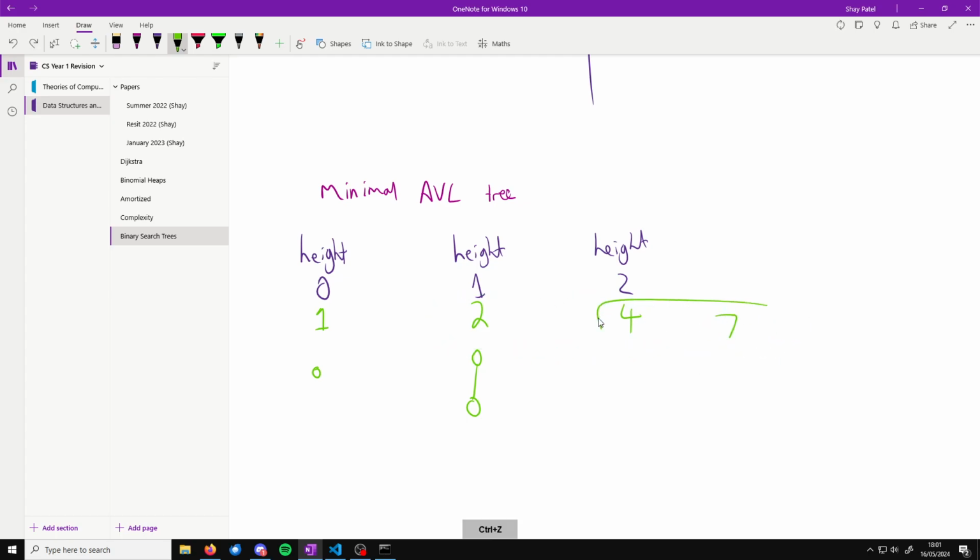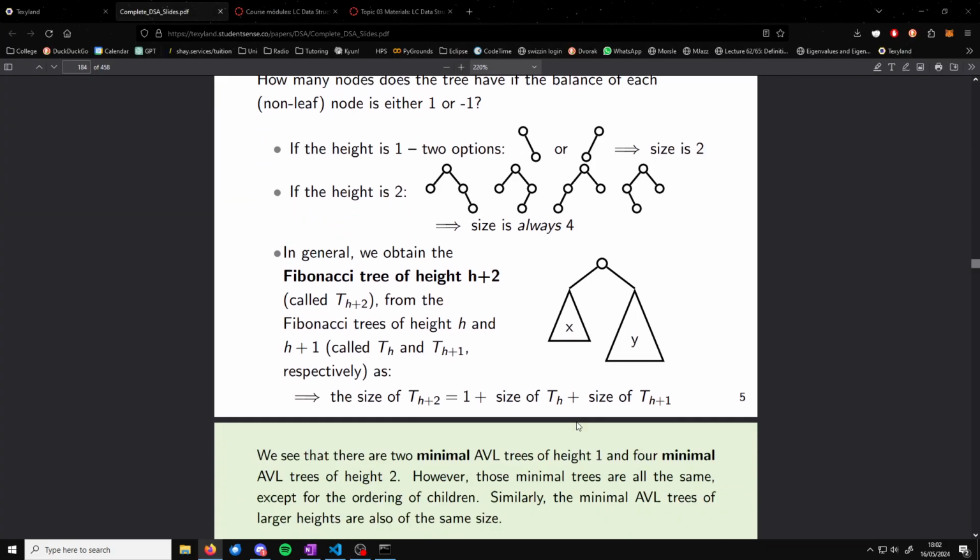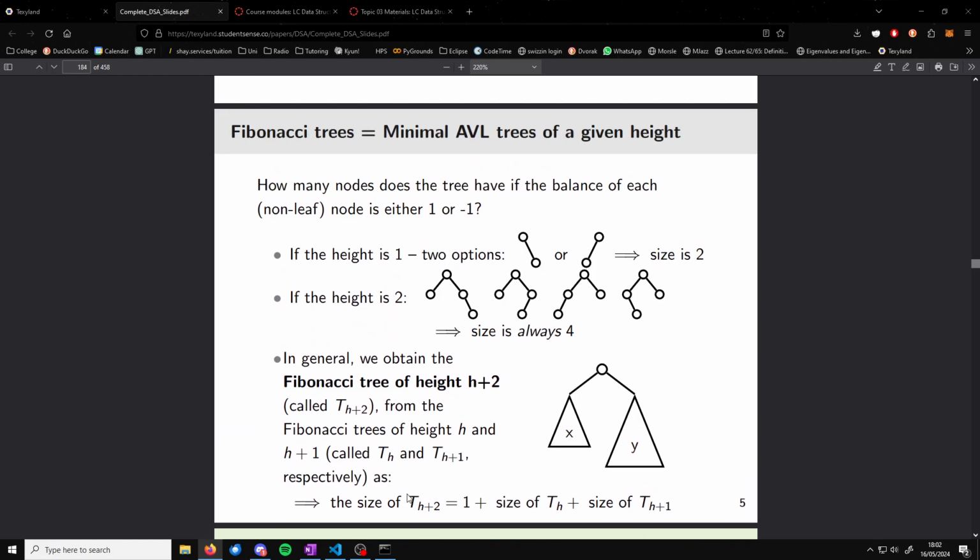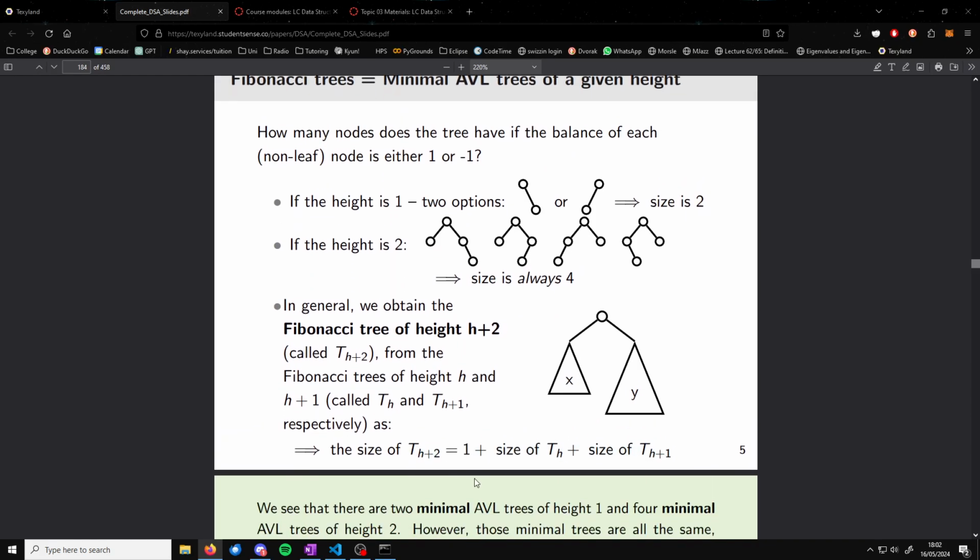Height 4 tree is 4 plus 7 plus 1, so 12, 20, 33, and that's how we can work out this chain, and that'll be 54, and so on and so on. And that's how we can work out the sizes of these minimal AVL trees for a given height. And it's derived from the Fibonacci sequence. It isn't the exact same as the Fibonacci sequence, but that's just this formula here. And in general, we obtain the Fibonacci tree of height h plus 2 by taking the h and the h plus 1 trees and giving them a root node, basically. That's the graphical way of that Fibonacci sequence being represented.